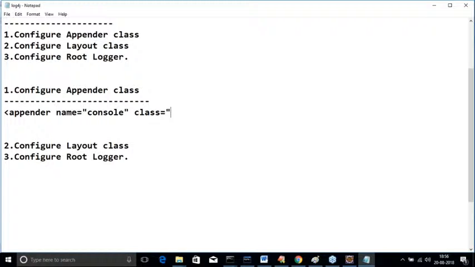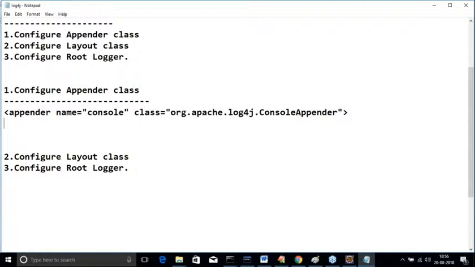org.apache.log4j. Console appender. The same appender I want to use there. Console appender here I need to provide. Appender class here we are providing. This is about clearly which one? Console appender. It's okay, fine.